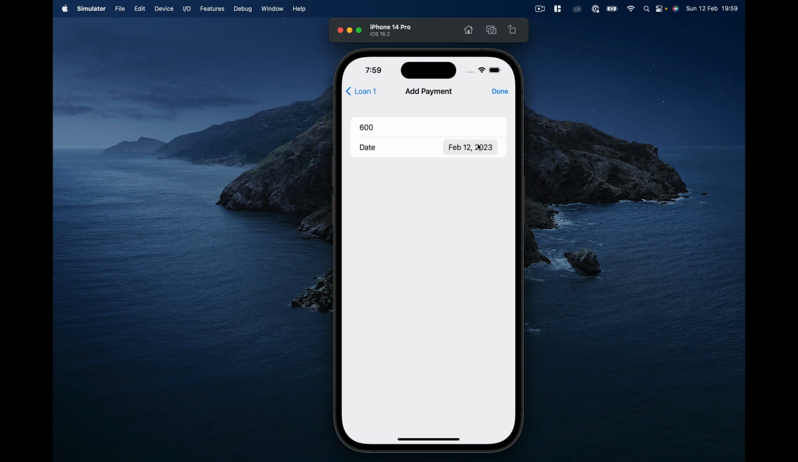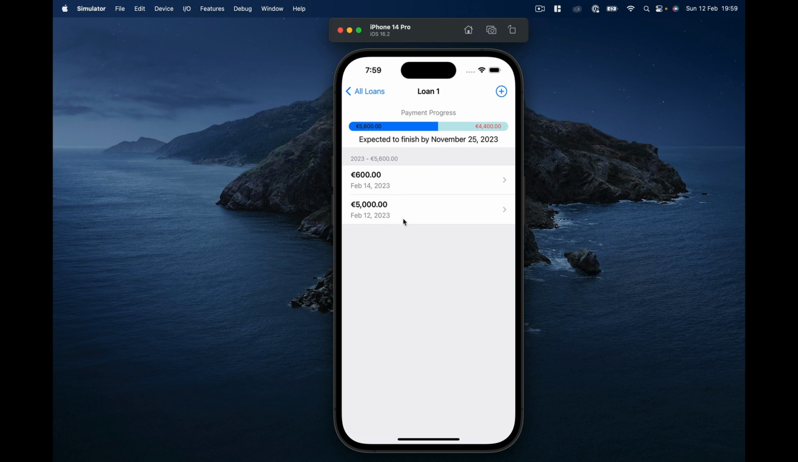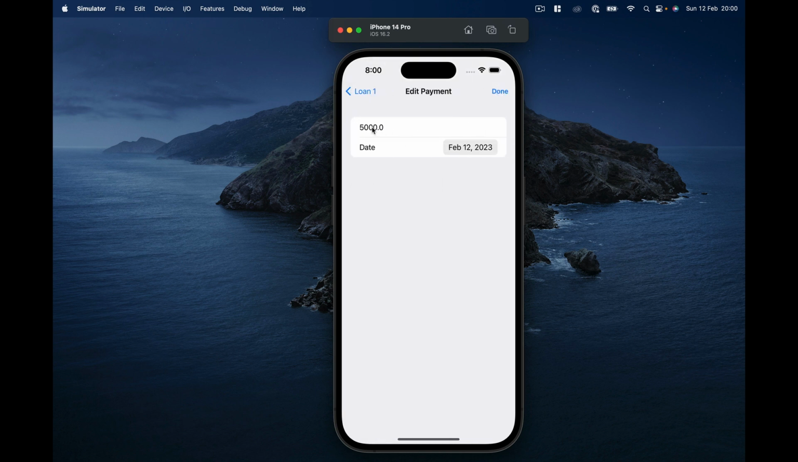Let's say we paid another 600. Let's say it was like 2 days later, and it will show you the different dates, and also it calculates when we are expected to finish. If we continue this way, you can swipe to delete any of the loans, and you can see that everything is being updated at the loading bar, or you can click and edit any amount. Let's say 5,500 here, it's being updated. Right, so this is the basic application that we are going to do, and let's get started.